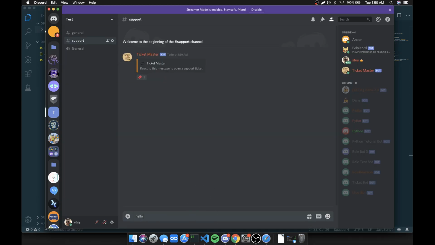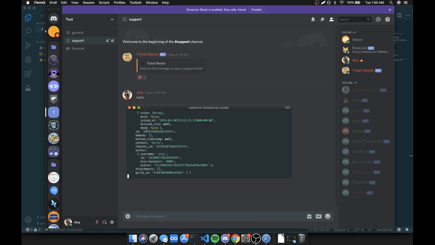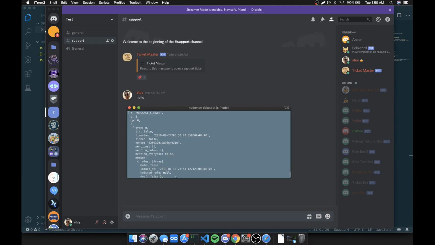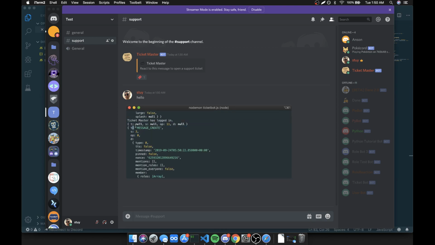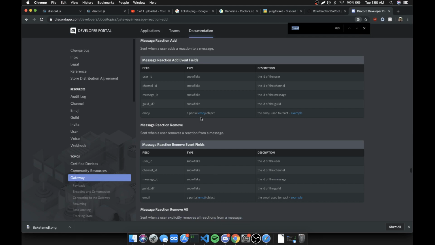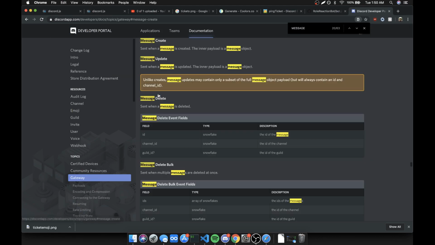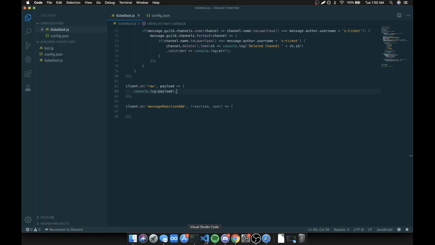But let's say I send a message, hello. That will get logged as well through the payload, through the raw event. And notice how the type, the T key, maps to the message underscore create value. That makes sense because we're literally creating a message. Message create is sent whenever a message is created. So if you didn't know about that, it's a fun fact. Anyways, we don't really care about messages though. We care about reactions, right?